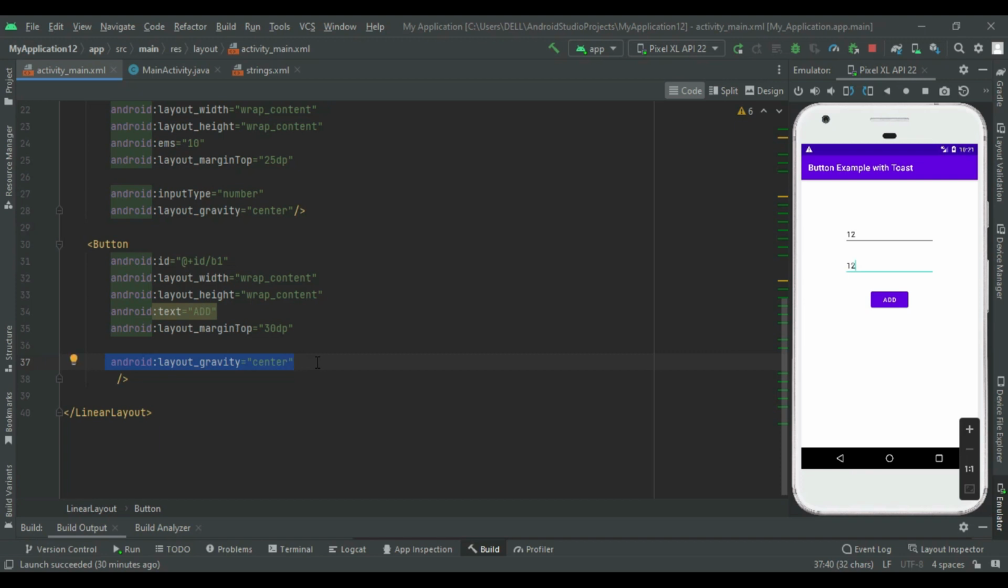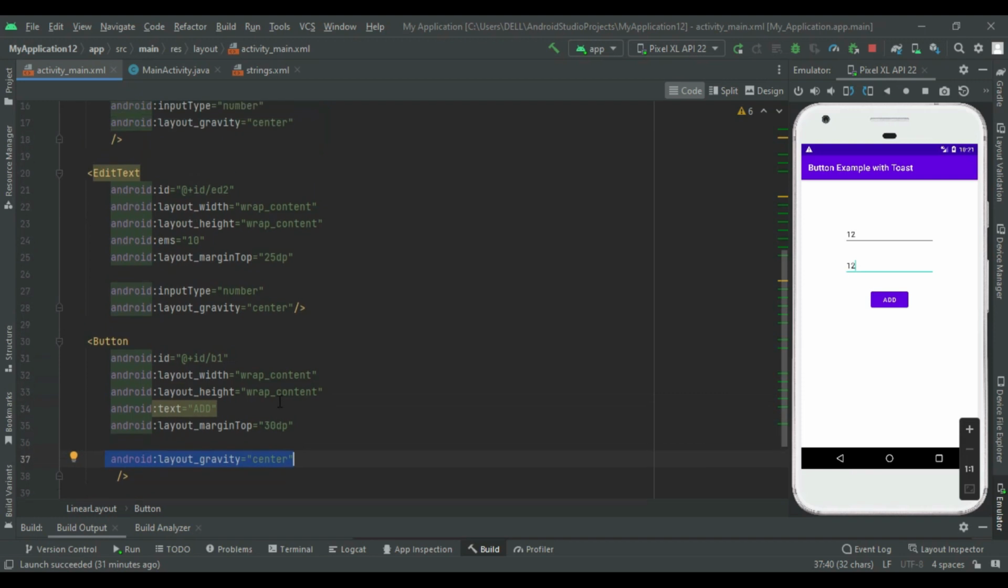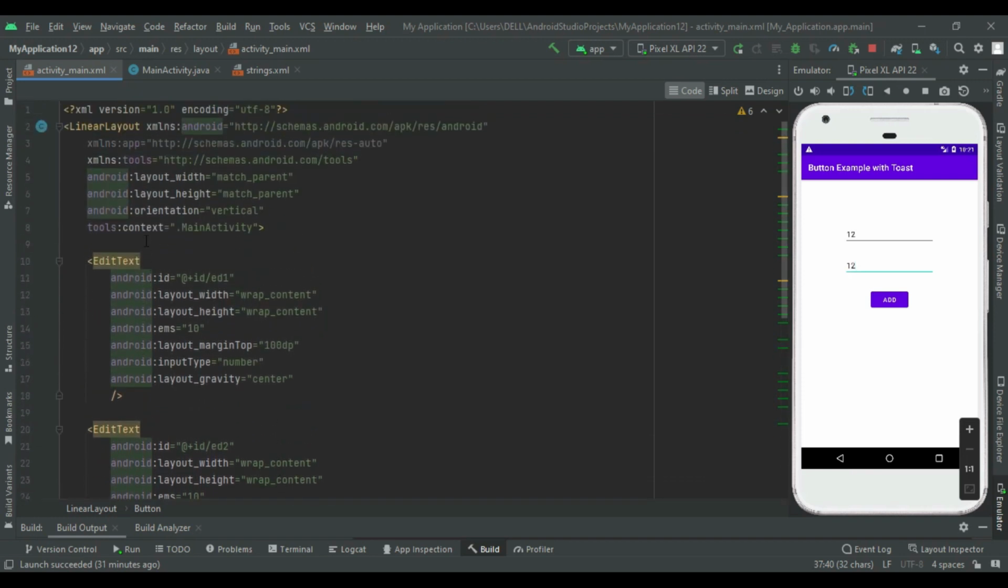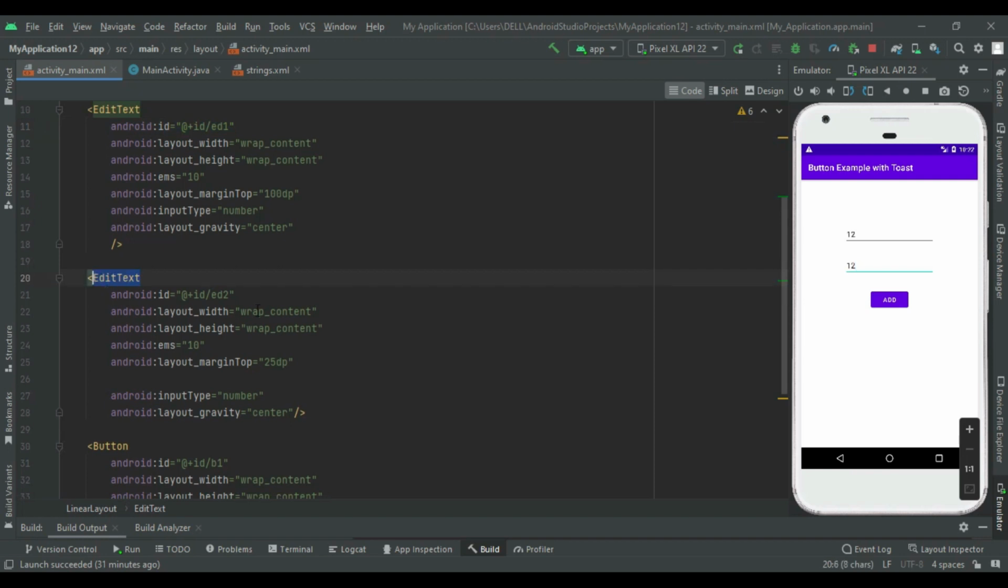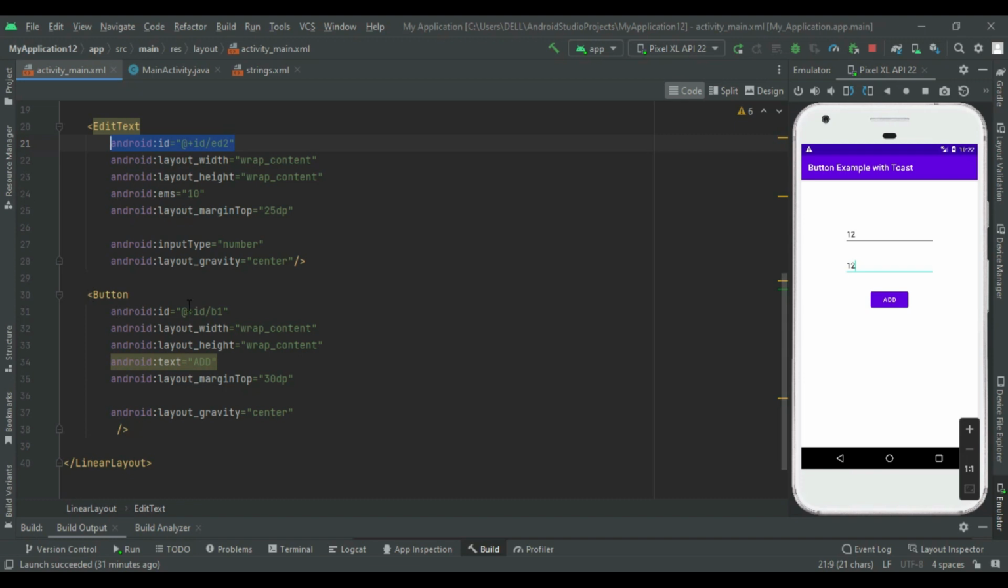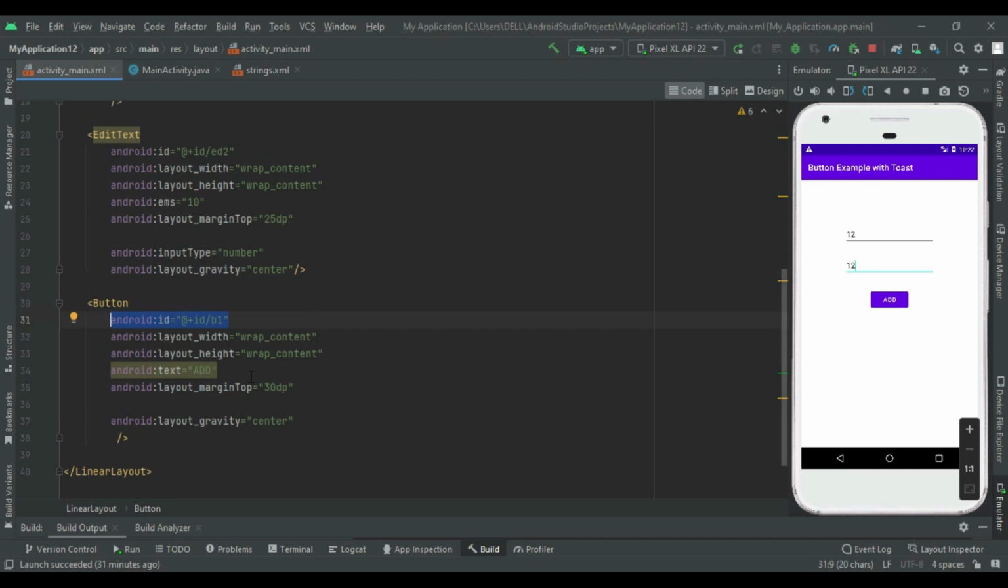Once again to revise it, we have taken linear layout, and the height and width should be match parent. The orientation should be vertical. We have taken the first edit box with the id ed1, and the second edit box with the id ed2, and next the button where the id of the button is b1. Now let's see how we will deploy this layout in the Java.